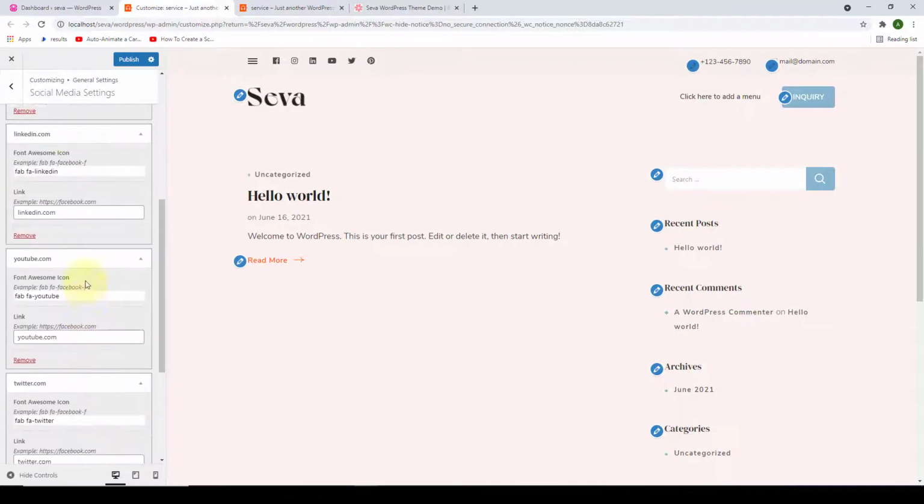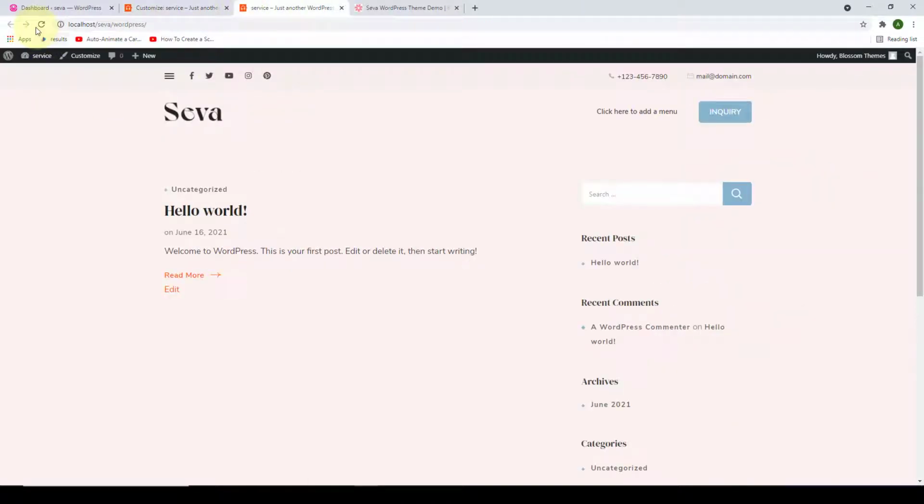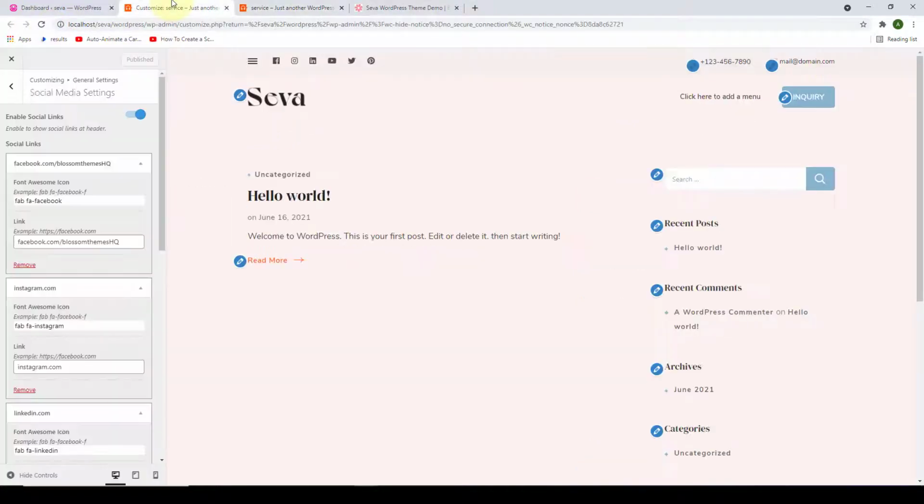After you are finished adding all of the social media links, click on Publish. Now if you go back to your site and give it a refresh, you can see the changes have been made. Let's go back.